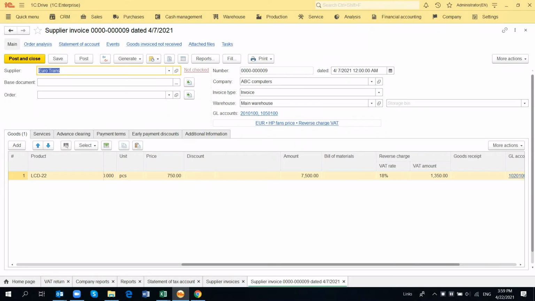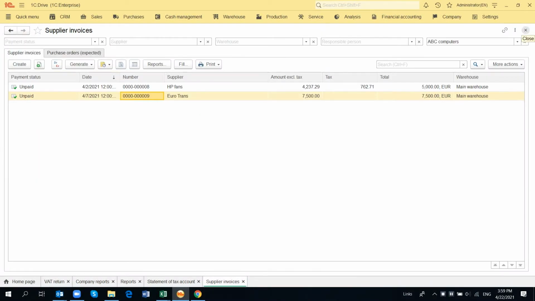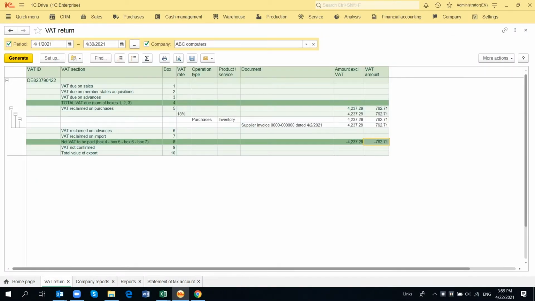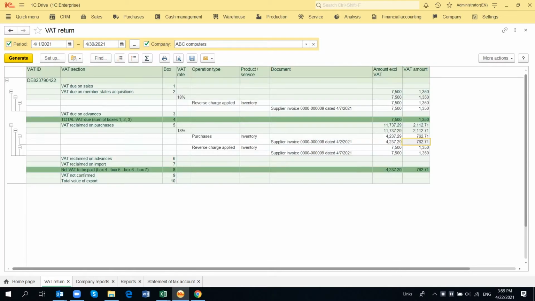Let's close the document, go to VAT return and generate the report. So what we see is that the supply invoice with the reverse charge is shown 2 times, in VAT output section and VAT input section, but since the amounts are the same, the balance is still negative.